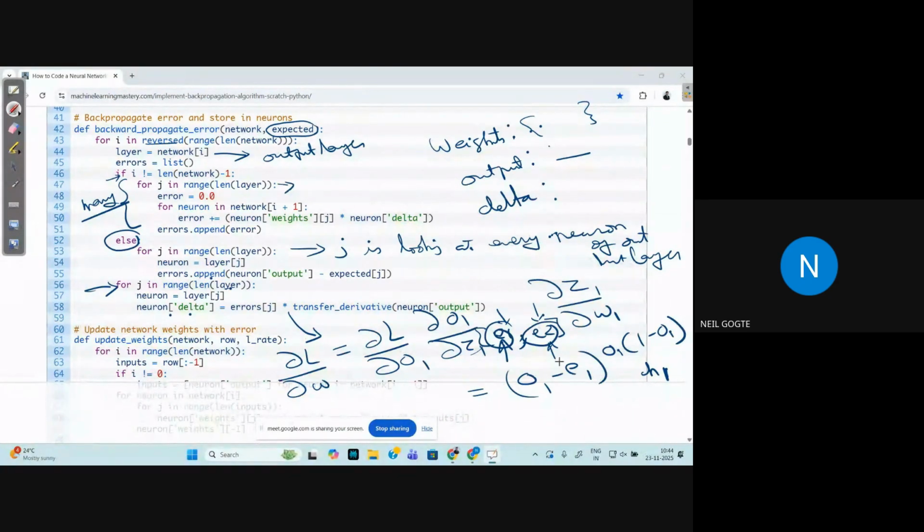Now, this was before I update the weights. So what they are doing now, look at it very carefully. What is this errors j? This is O1 minus E1, correct? The errors j is O1 minus E1. That is how the error was computed: neuron output minus expected. Think of it like that, O1 minus E1.